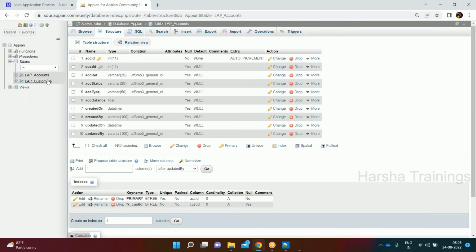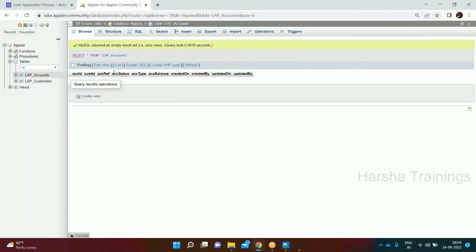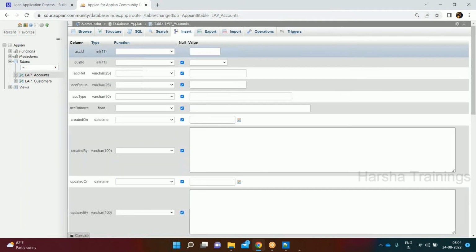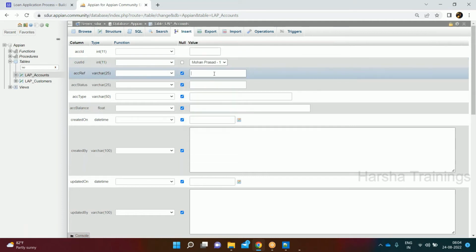Okay, now we have a few customers in here, right? So let's create some accounts and then put the information there. Okay, I'll go to the accounts table. We are trying to put some information here, so I'll say insert. Account ID is going to be auto generated. Customer ID, if you see, as this is a foreign key, it starts giving you the drop down of which customer you want to link. So I want to link with the customer Prashad. Account reference will be in some format.